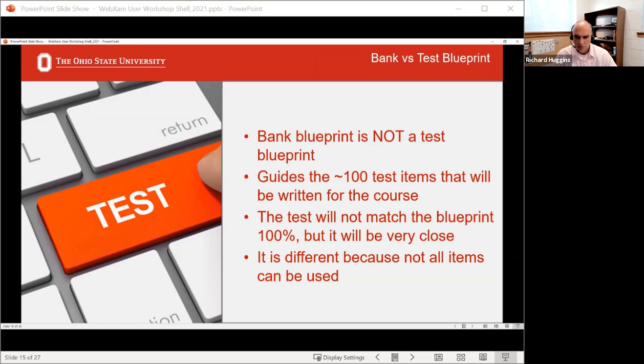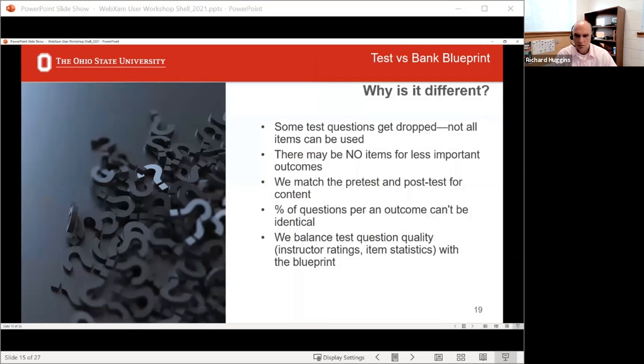The percentages are different because we can't use all of the items. Part of that is because we only need 40 and we wrote 100. And then the other part is that some test questions get dropped. So not all items can be used. In addition, what sometimes happens is only 1% of the bank ends up being the number of items we have from that outcome, so basically one item is there, and it might not be a very good item, and so we end up with no items from much less important outcomes.